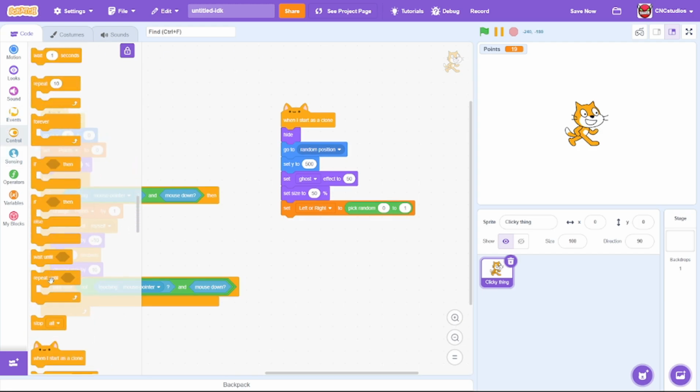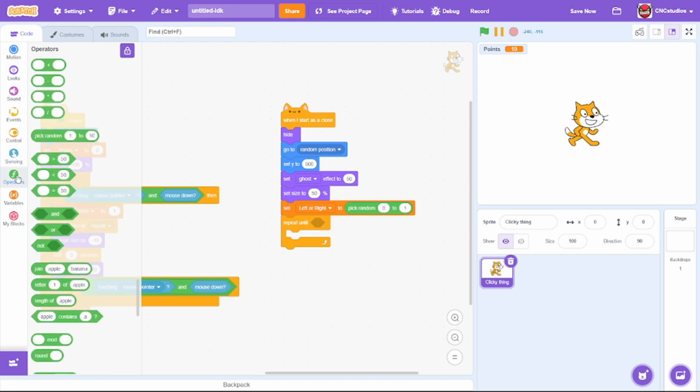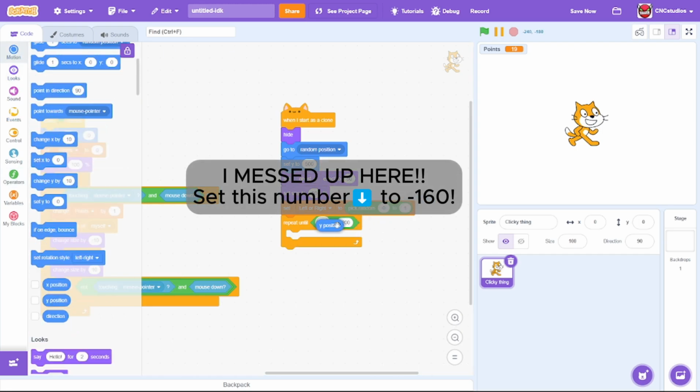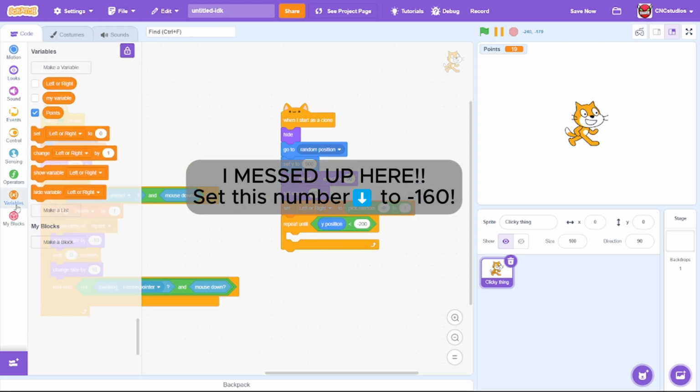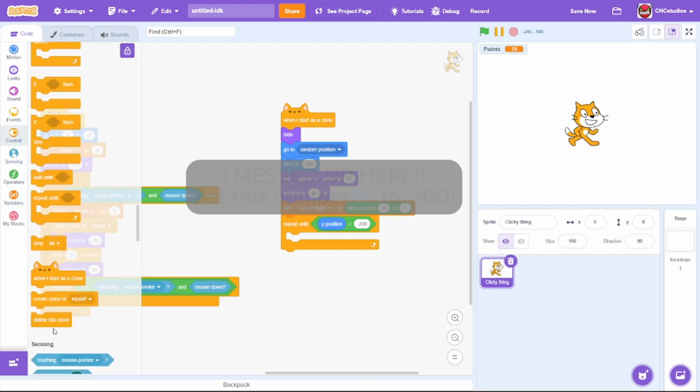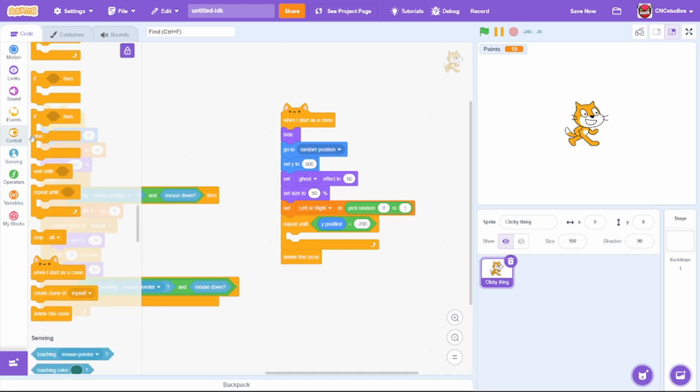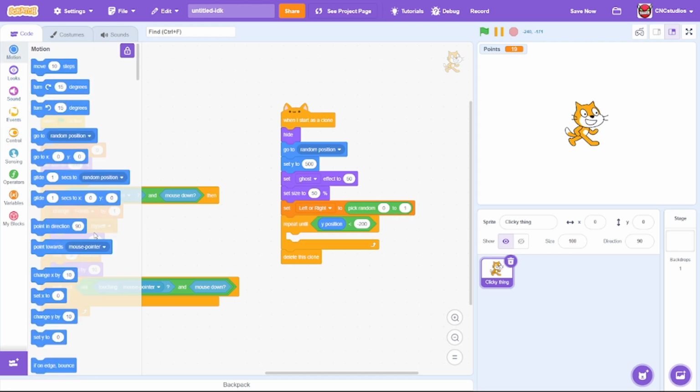The next thing we're going to do is put a repeat until, and then have an operator in there, which we're going to do blank less than, and pop in -200. So we're going to put a Y position in there, and you can find that in the motion category. And then at the end of this, we're just going to do delete this clone. So pretty much what this script is doing is just repeating what we're going to put in there until the Y position is less than -200, and then it will delete itself.